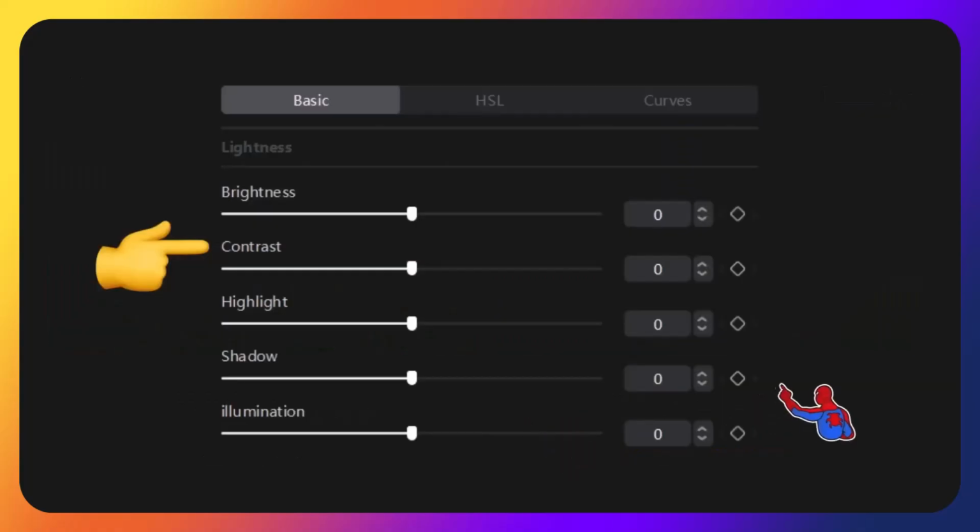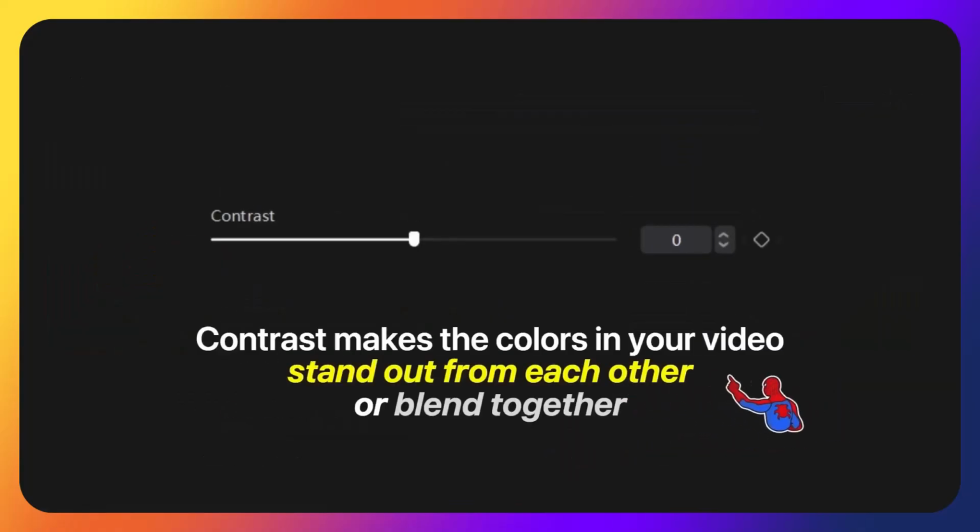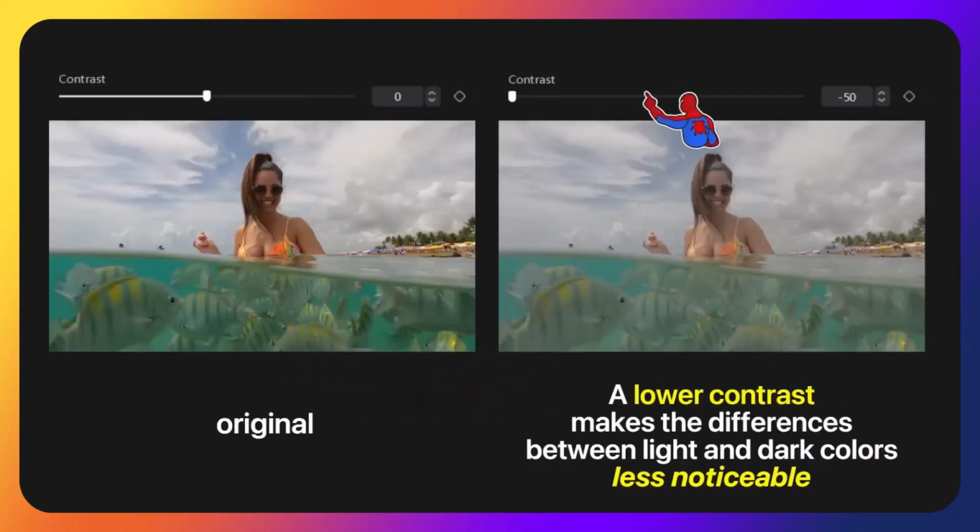Alright, moving on, we have contrast. So contrast will make the colors in your video contrast with each other. It will stand out from each other. Or if we lower it, then the colors will blend together. So if we lower the contrast, that means the difference between the bright and the dark colors are less noticeable. The colors become faded and the colors kind of blend together.